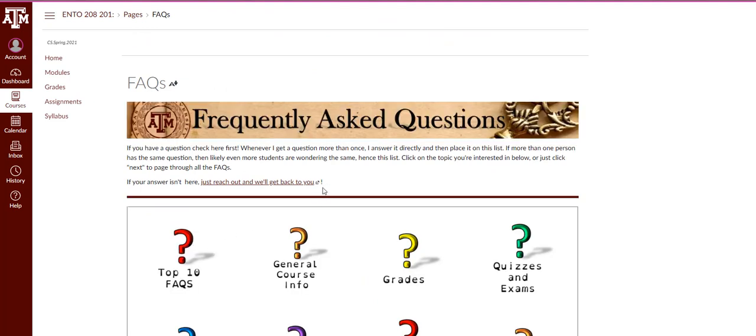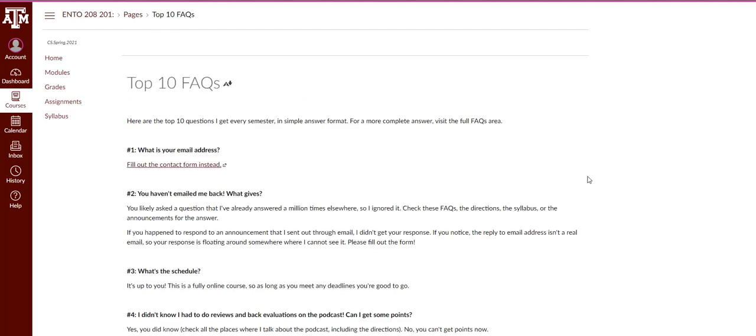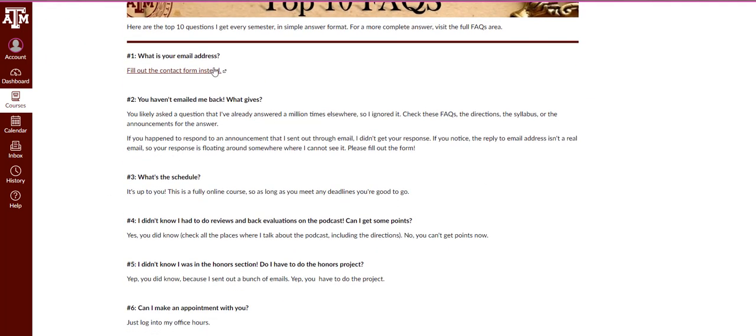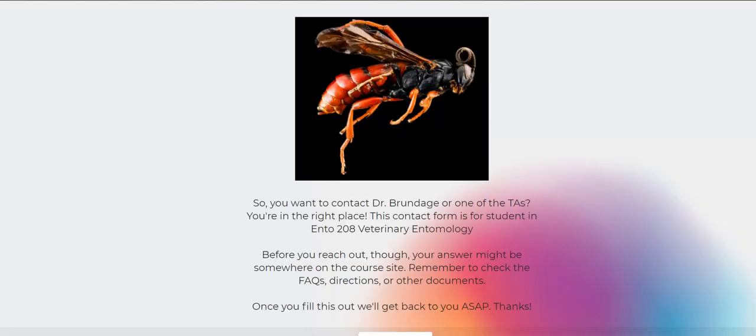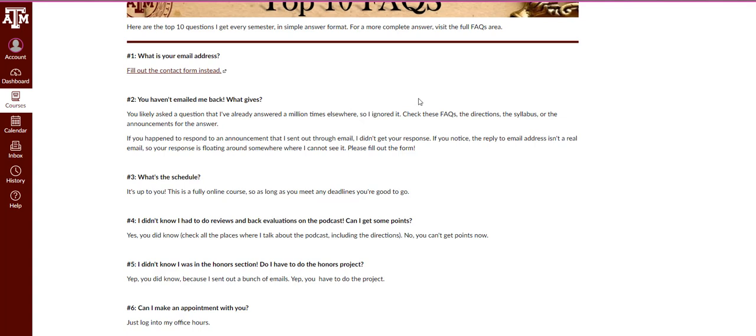These are the ones that I always get. And so I tried to put them up front and center so they're super easy to find. Okay, so starting with what's your email address: fill out the email form first. That's the easiest way to get to me. You see, you haven't emailed me back.